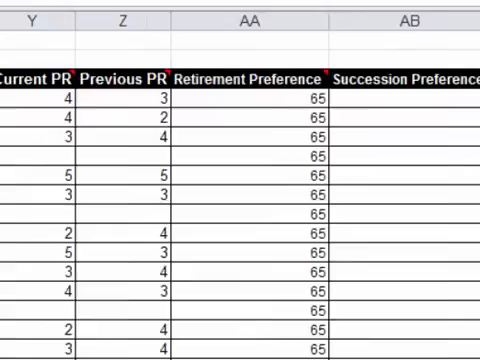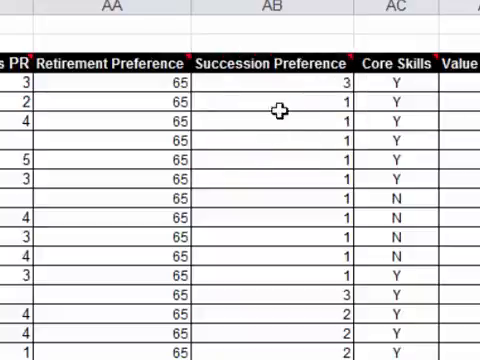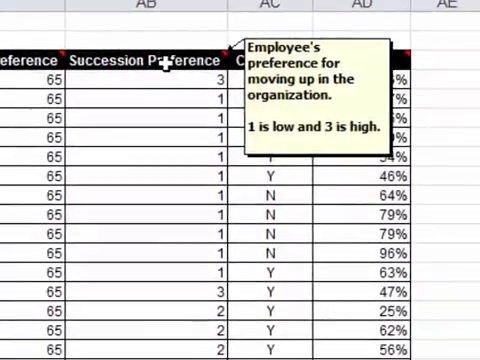Now in terms of planning, this is their retirement preference. So at what age did the employee indicate that they would like to retire from their job? This is their succession preference. For example, one is, I really don't want to move up in the company, I'm happy with my job. And three is, yeah, I really like to move up. I want to be president or vice president someday.